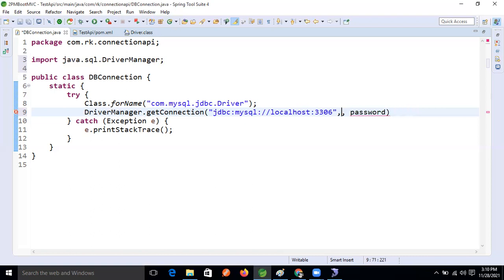And my database username is root only, and the password is also root. We also need to specify the database name here, so we take test.